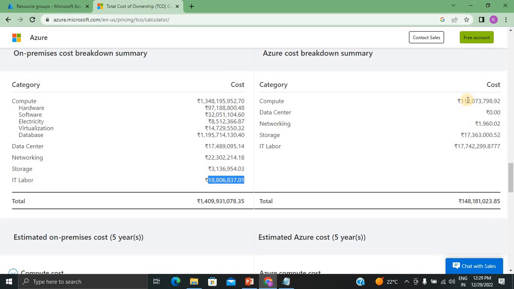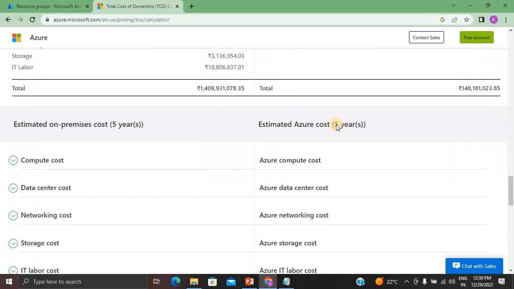Whereas in Azure, similar to on-premise, I need to pay for compute, but at a lower scale. I need not pay anything for data center. There is some amount for networking. For storage, I do need to pay something. For IT labor, I also have some values. But overall, I'm not paying anything for software, electricity, or virtualization, because Microsoft underneath is sharing that between multiple customers, and that is why it's not charging any customer individually for it.